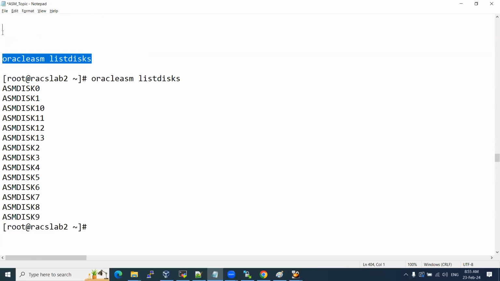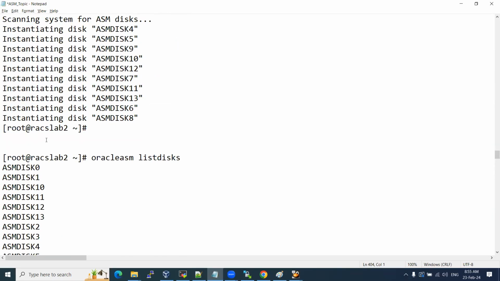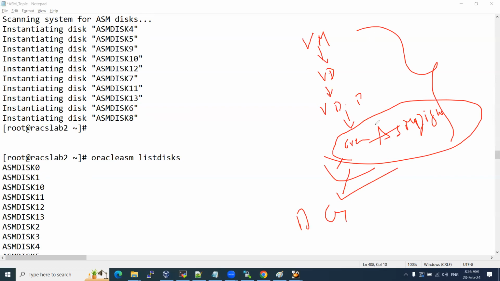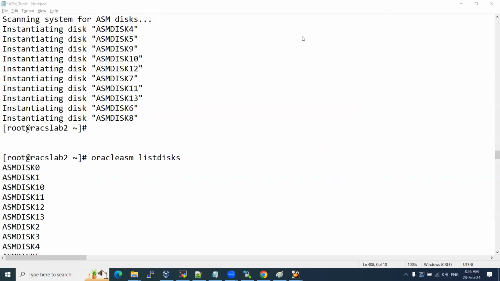That's fine. These activities we performed as the root user. So we have created the ASM disks using the ASM library, Oracle ASM. What we have done: VM level virtual disks, partition of the virtual disks completed, and created ASM disks. Perfect. Now ASM is able to read these, and then we can create the disk groups. We can use these disks now.